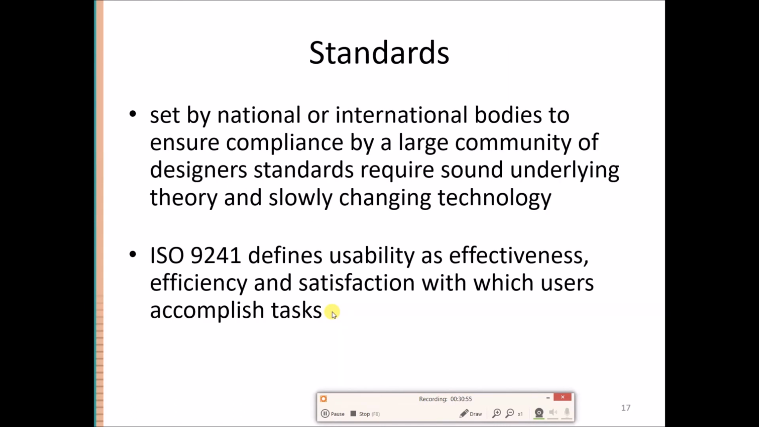Now we are going to talk about standards. What is a standard? It is set by national or international bodies to ensure compliance by a large community of designers. A standard requires sound underlying theory and slowly changing technology. There are usually some standard organizations which are defining the standards, and all the people in design follow these guidelines to design their products, or they follow their instructions.